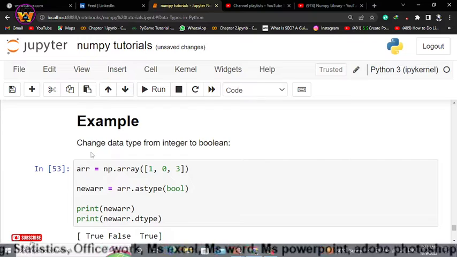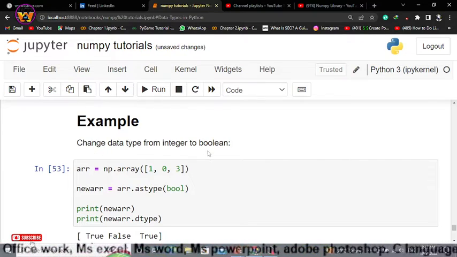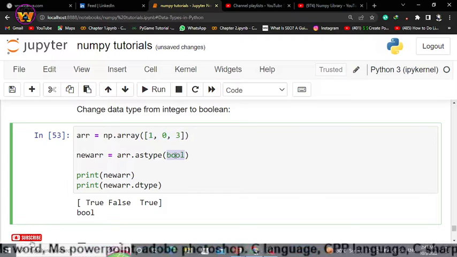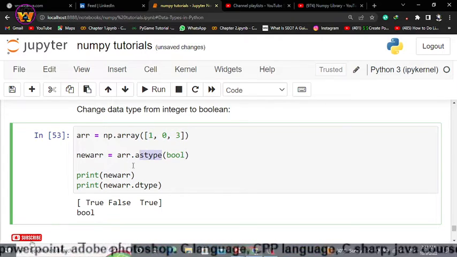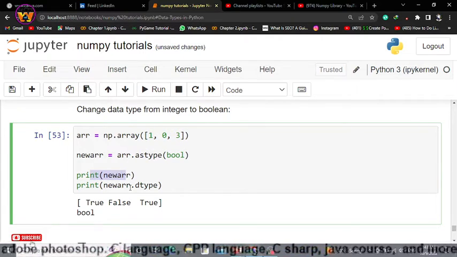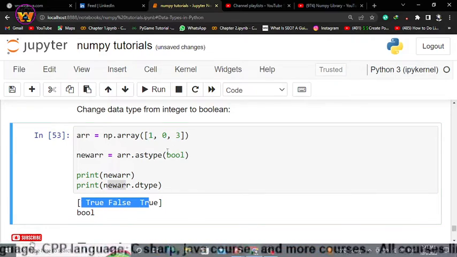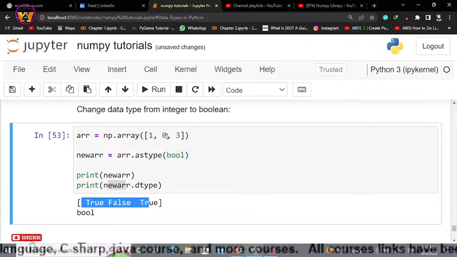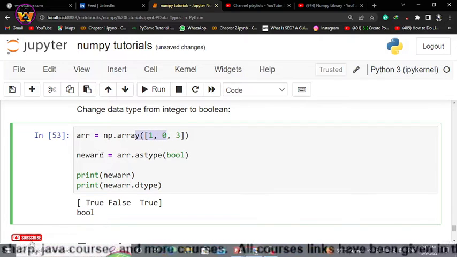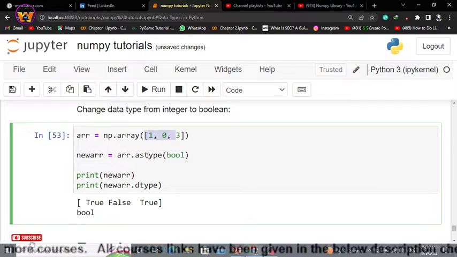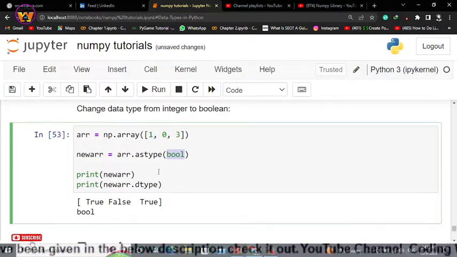Now again another example, change data type from integer to boolean. So this is an integer type array, so just give here bool while using this function, and after that just print and check the type, and it will give you this array. Okay, so it's very simple: whenever you want to copy an array and store it into another variable, and this time you also want to change its type, then just use this function astype and give it as a parameter the data type that you want to convert it to.